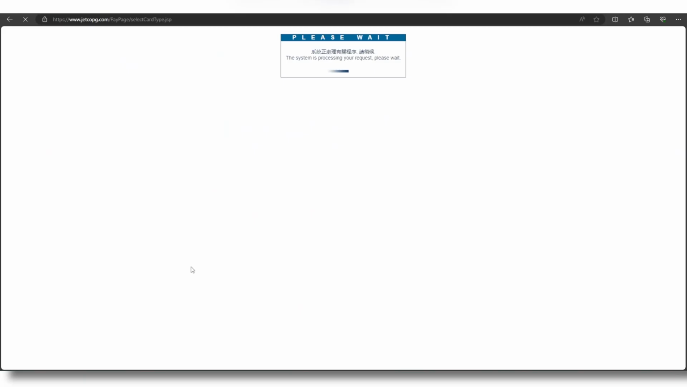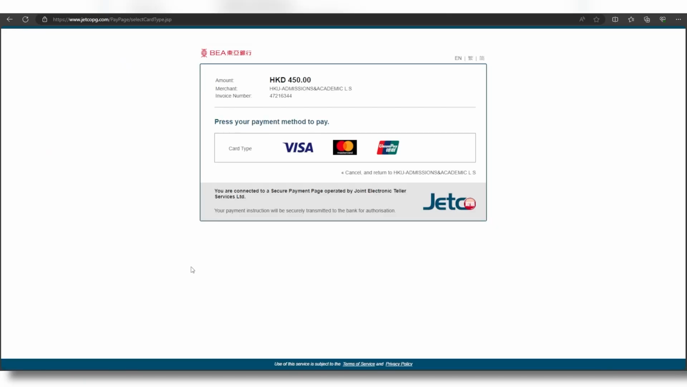We are being redirected. And here we are. As you can see, the amount is 450 Hong Kong dollars, which is around 60 US dollars. And we can choose the card type here. For example, we can choose Visa. And after that, we give the information of our credit card, which is, of course, I won't do here. But after going through with the application fee payment, by giving your credit card information, everything should be fine. It should pretty much be over.